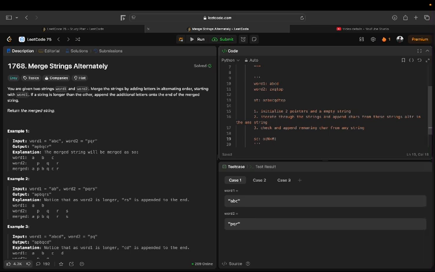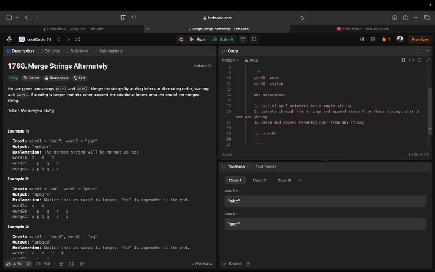So this is the time complexity of O of n plus m, right? Similarly, we have the space complexity of O of n plus m for creating the answer string, right? This is our very naive approach and also the most optimized approach, because we cannot optimize it further.